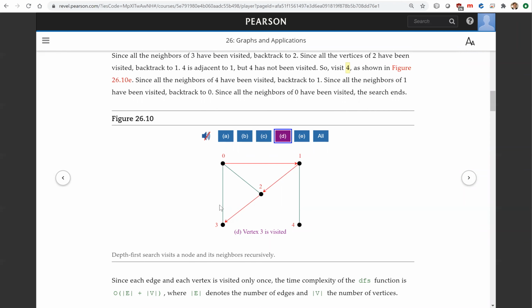Now from 3, there are no more unvisited vertices. So you have to backtrack. At 1, you can go to 4. And now you backtrack all the way to 0, and there are no more unvisited vertices. So this is the depth-first search.